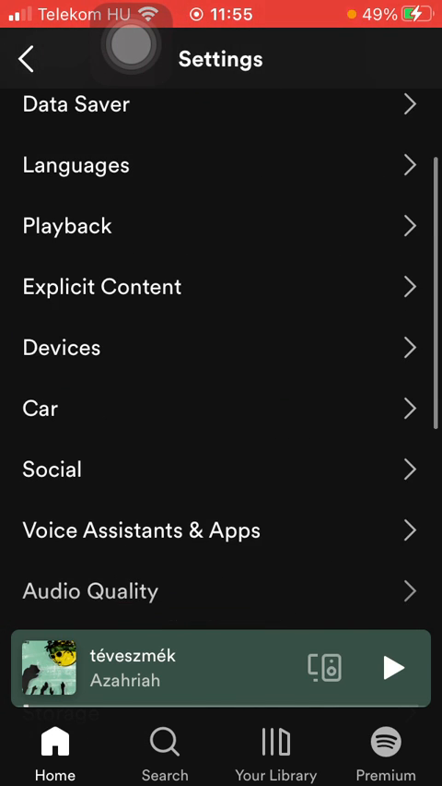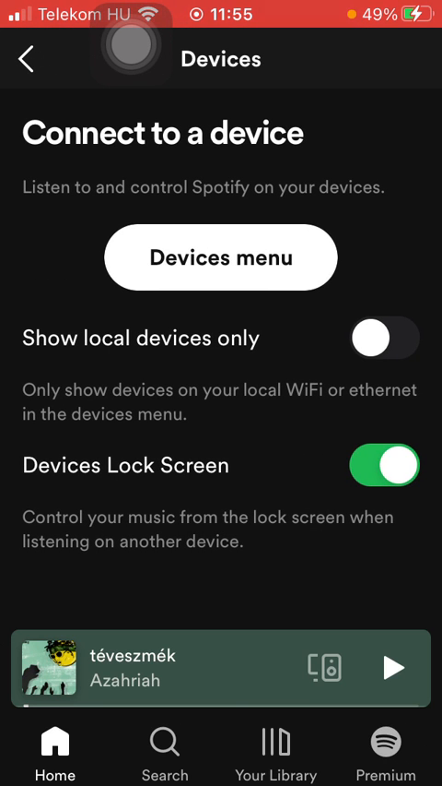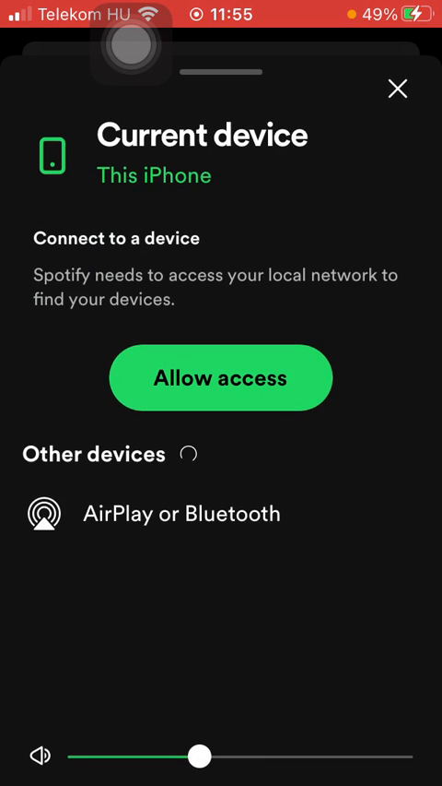Scroll down till you find the devices section and click on it. Then, as you can see, you should connect it to a device by clicking on the devices menu. Here, as you can see, at the top your current device is indicated, and if you want to connect the device, you need to allow Spotify to access your local network to find your devices.